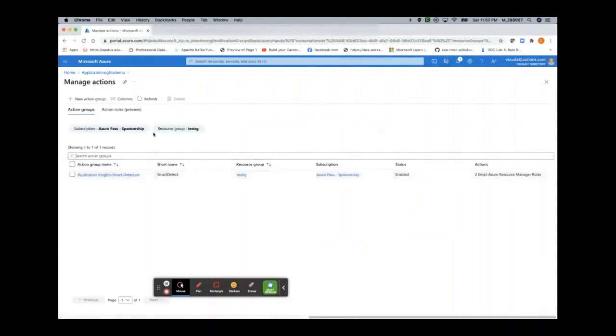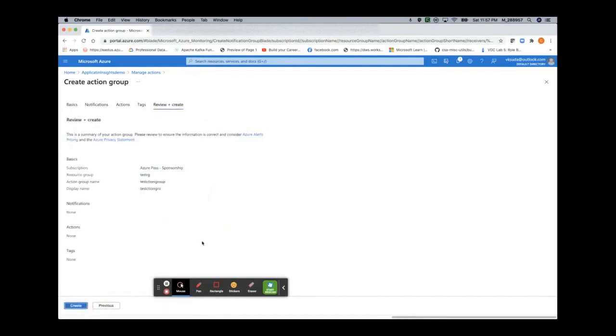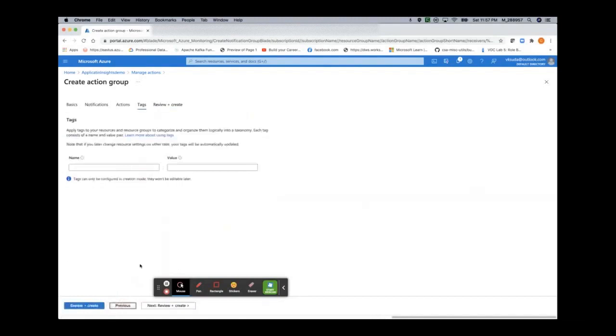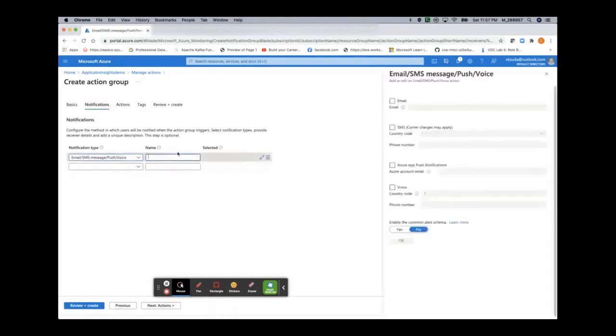Application Insights, small. Here we are going to add the action groups. Okay, new action group, action group name, test action group. Okay, display name, that one, review and create. Previous notifications. This is one of the important notification types: Email Azure Resource Manager role, email SMS push voice. Okay, let us email that one.